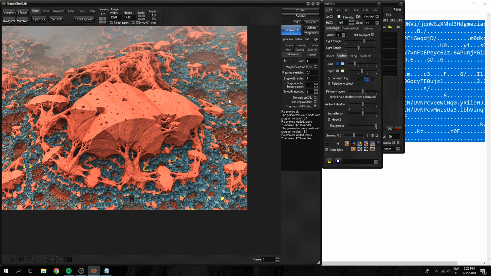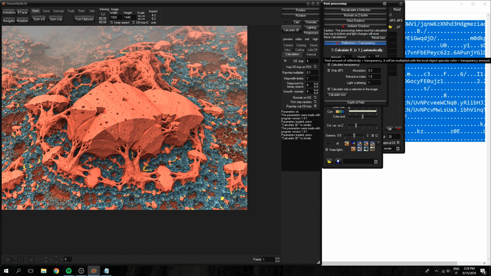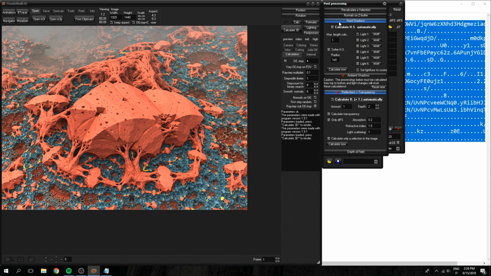Then we want a little bit of reflection over the surface. You can just increase this slider. And if we also want some real reflection, just go under post process and reflection plus transparency and check this. But before this, we want some shadows. So go over hard shadows, check calculate automatically and calculate now.